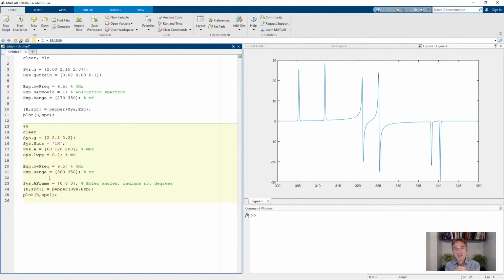Right? And what you do when you specify these frames here for A frame is you specify how your tensor is oriented relative to that molecular XYZ axis, the molecular reference frame. But more about that in the next session. Let's just now tilt the A tensor and observe the spectral changes.